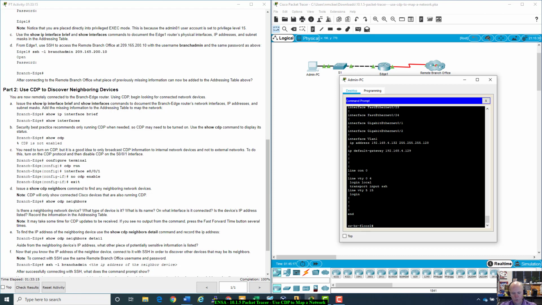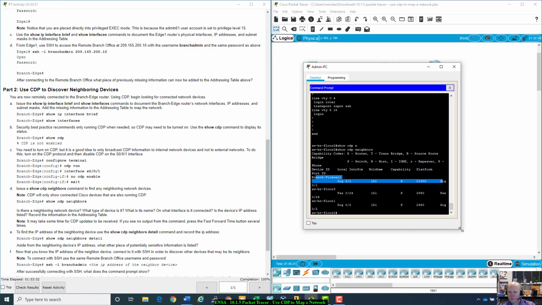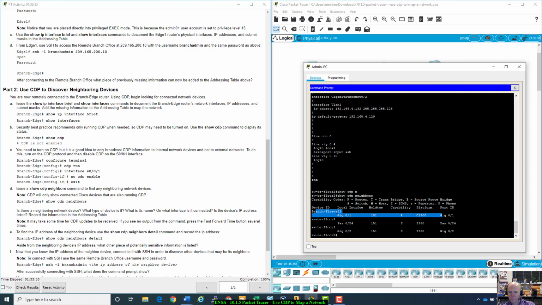And then when we're here, let's do a show CDP neighbors. All right, so we have a branch firewall. Make this a little bit bigger. Our local interface, gigabit 0/1, is going to the branch firewall. Fast Ethernet 0/24 is going to switch BR floor 3. And gigabit 0/2 is going to switch BR floor 1.